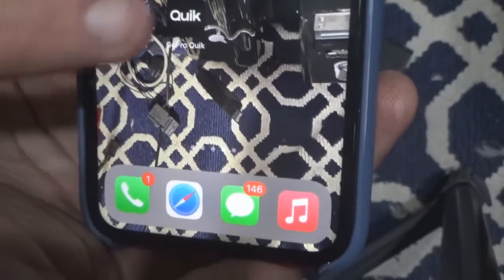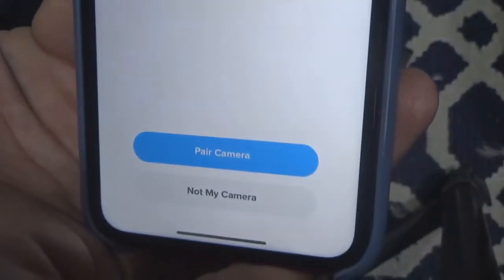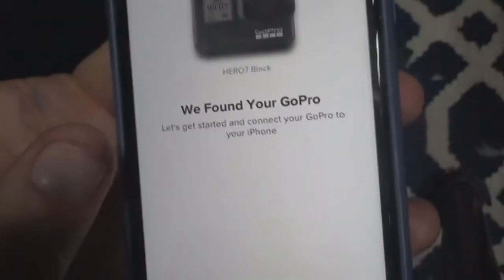Alright, so my Bluetooth is on my phone, as you can see. I'm going to go back to the GoPro app, which is called Quik, Q-U-I-K. This is the new GoPro app. I had a hard time finding the other one, then I realized that it was this one. So you do that, and you go pair your GoPro.